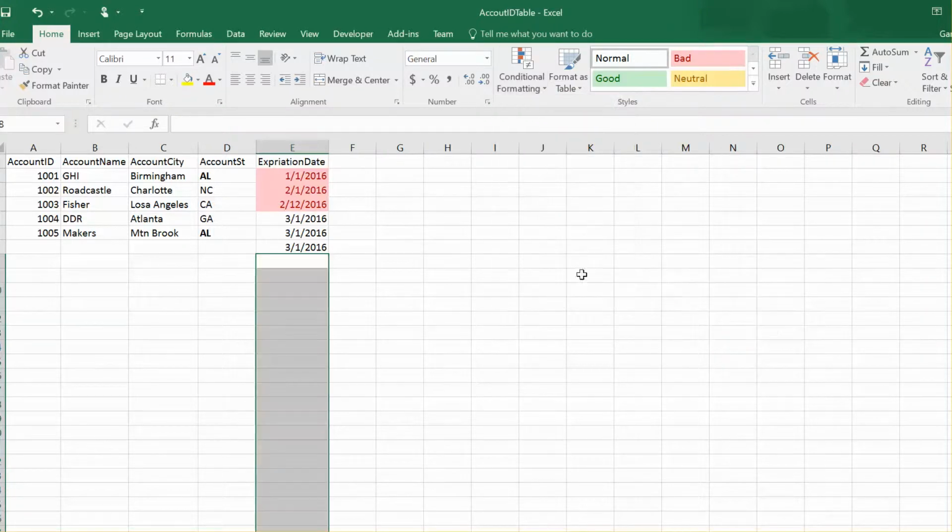So that's conditional formatting. Again, it's a really helpful feature. Hope it helps you, and thanks for watching.